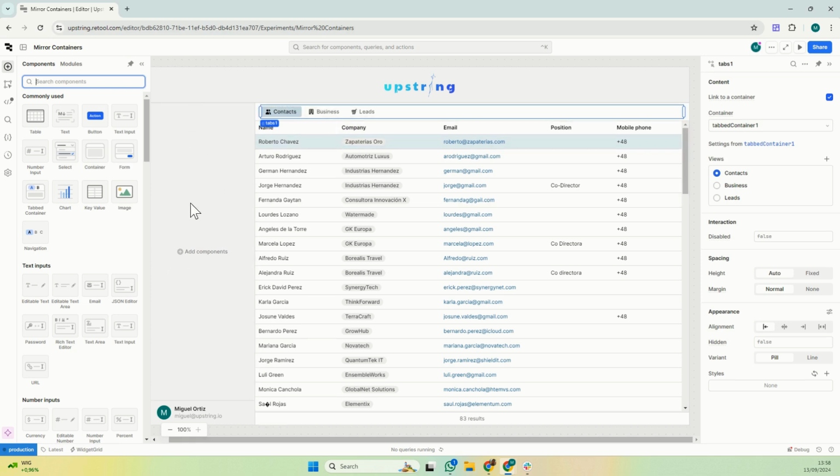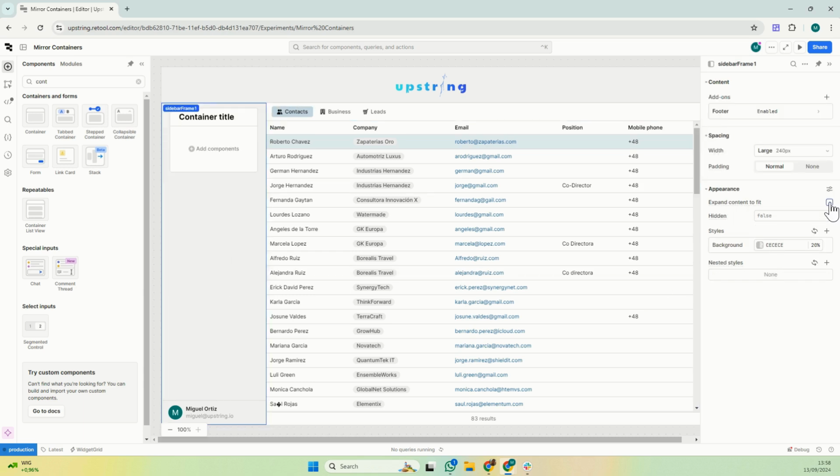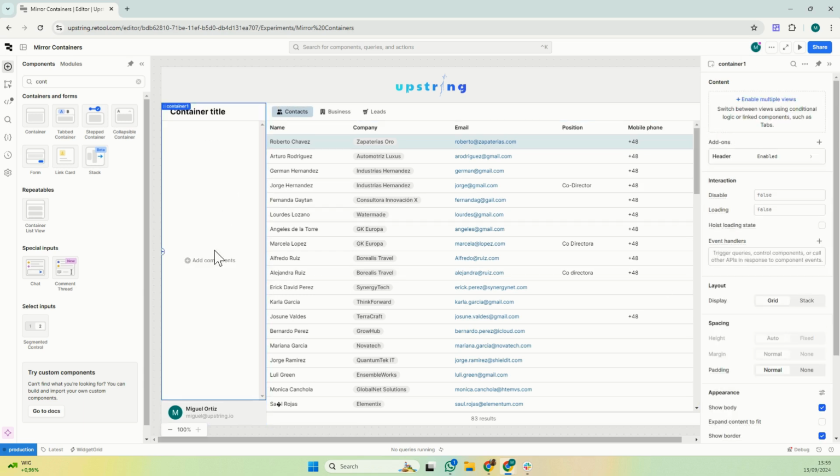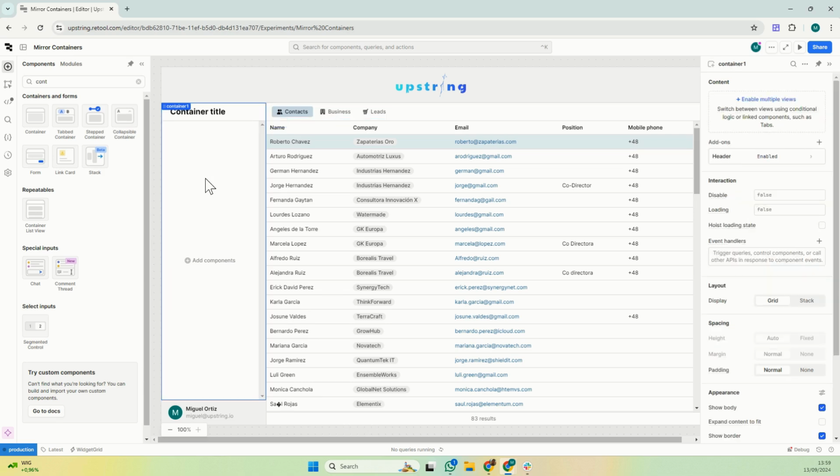So as I was saying, when I first started, I would just have a container here. I would expand content to fit, and then I would have all of my components that related to these three views in one single view, and they were hidden or shown depending on which view it was. But that with time became unsustainable because I had a lot of components. I didn't remember which one belonged to which view, how they were seen, how they were hidden, etc. So this very simple trick, which I call mirror containers, has helped me solve that.